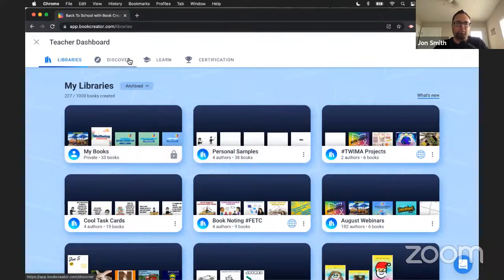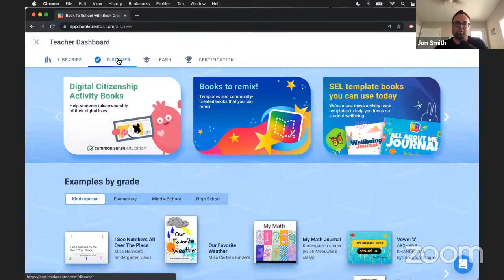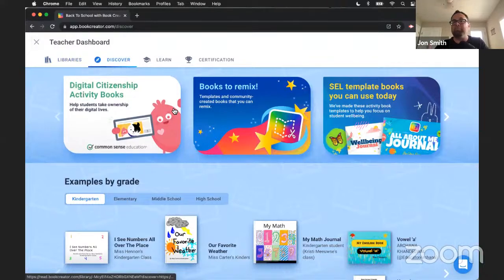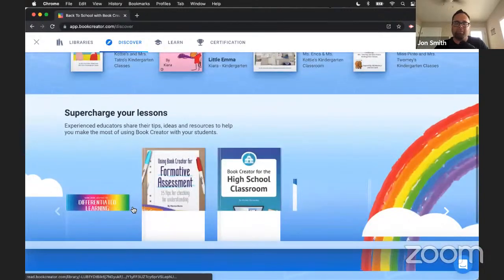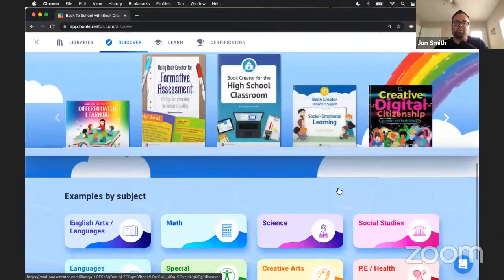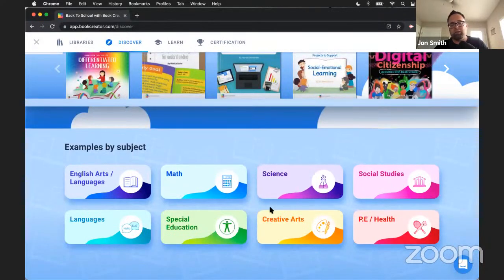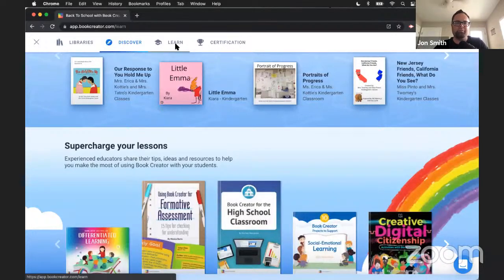The first tab I want to bring to your attention is the Discover tab. It is filled with tons of ideas for using Book Creator in your classroom. So if for some reason you leave today's webinar with no fresh ideas for using Book Creator, this Discover tab is going to be there to help you. We have books by grade level. We have books written by our ambassadors on a wide range of topics. And then we also have books by subject area. So there's a ton of resources, thousands and thousands of ideas in here for how to use Book Creator. Another area that I really, really love is the Learn tab.